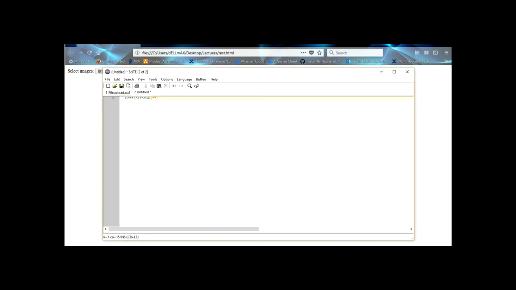All right, so File Upload. It takes three parameters: the text, which you can leave empty, and the control ID. So let's see how we can get the control ID.